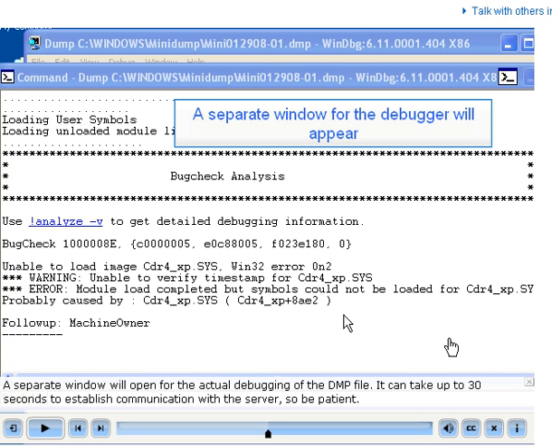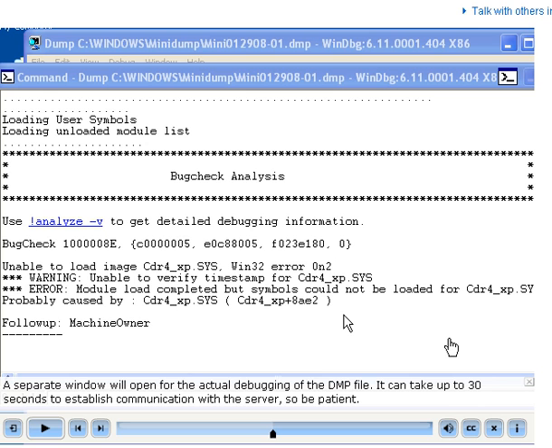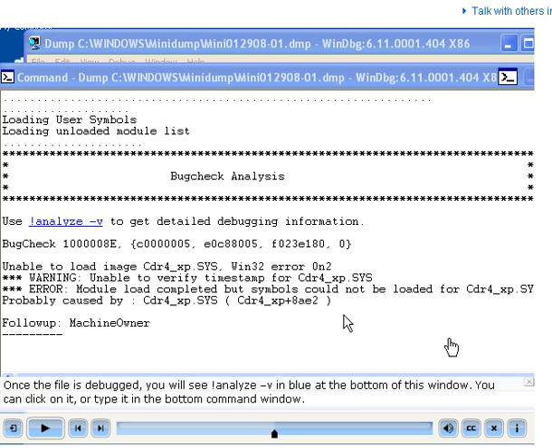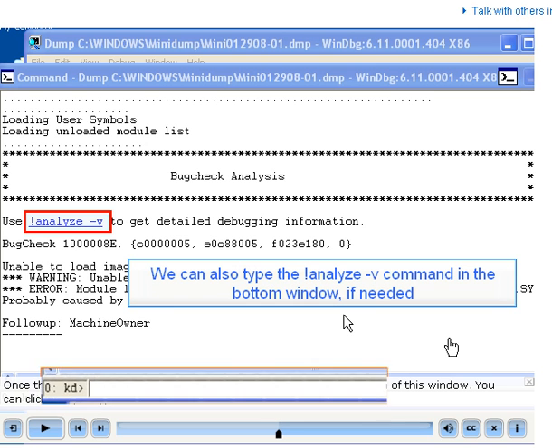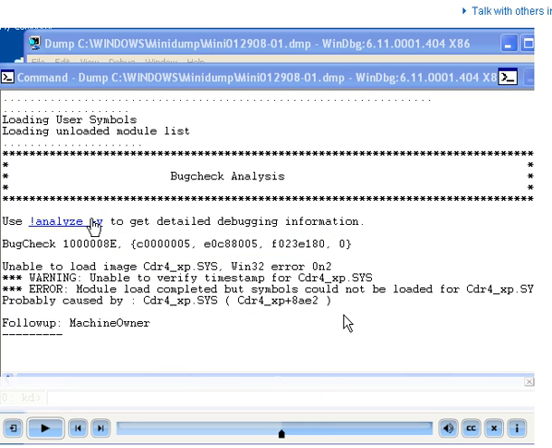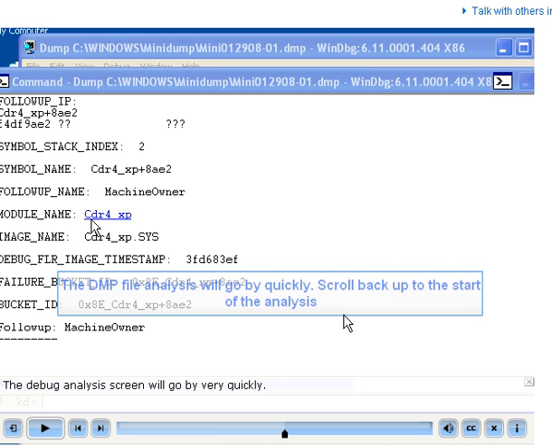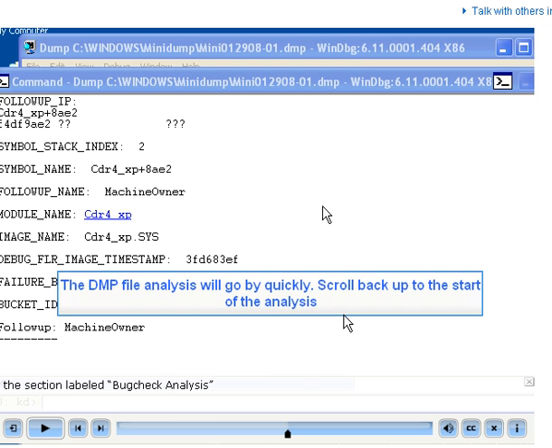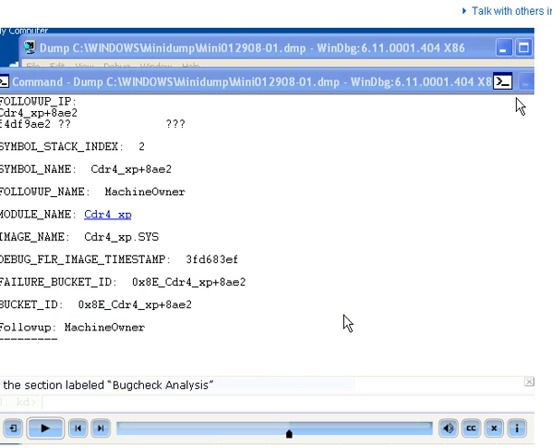A separate window will open for the actual debugging of the dump file. It can take up to 30 seconds to establish communication with the server, so be patient. Once the file is debugged, you will see an Analyze command in blue at the bottom of the window. You can click on it or type it in the bottom command window. The debug analysis screen will go by very quickly. We will need to scroll back up to the start of the debug, the section labeled Bug Check Analysis.